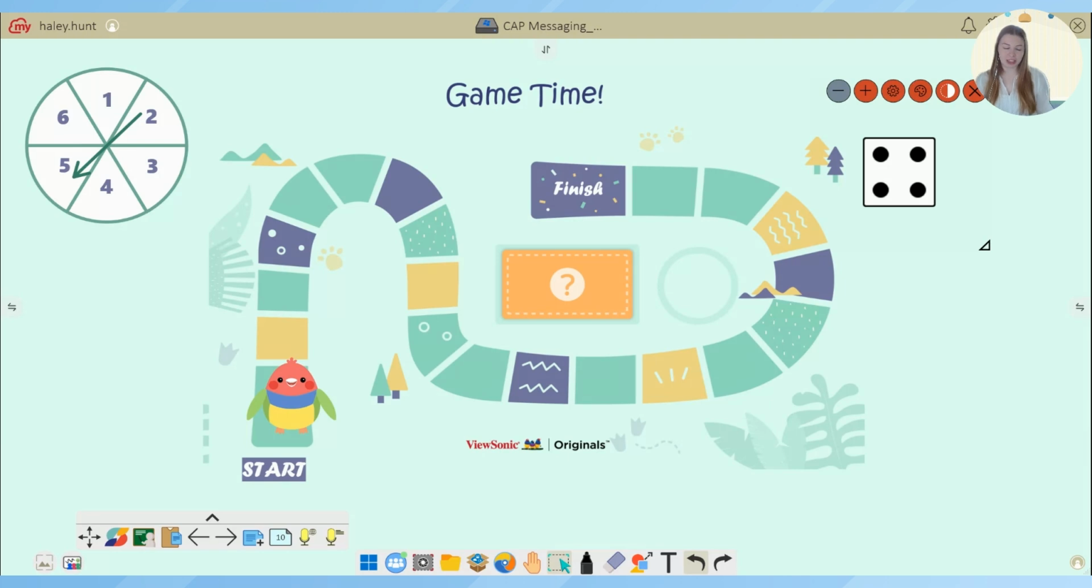CAP messaging stands for Common Alerting Protocol. What you need to know about that is that it's just a standard. If you want to do more research, I would highly recommend looking up Common Alerting Protocol to make sure that you're getting the most up-to-date information. So with that, I'm just going to go ahead and roll this dice. Again, this is a feature within my view board. If you want more information, we do have more details about that. 6, perfect. Okay, so let's go ahead. 1, 2, 3, 4, 5, 6.